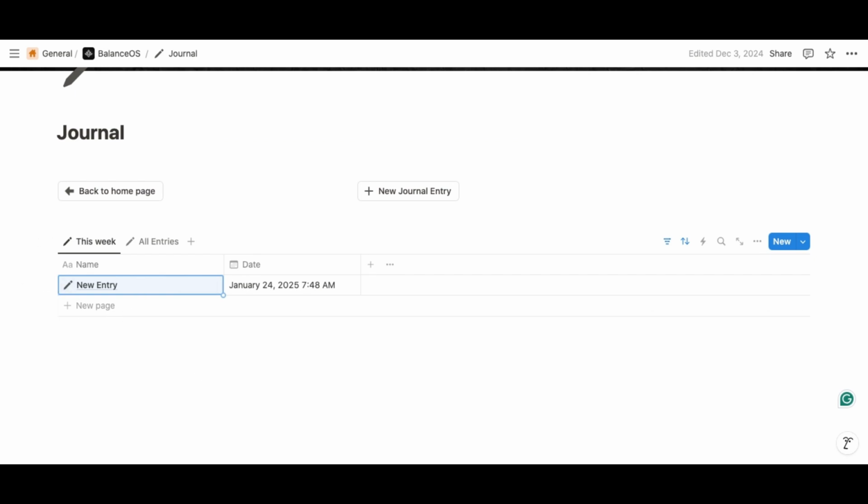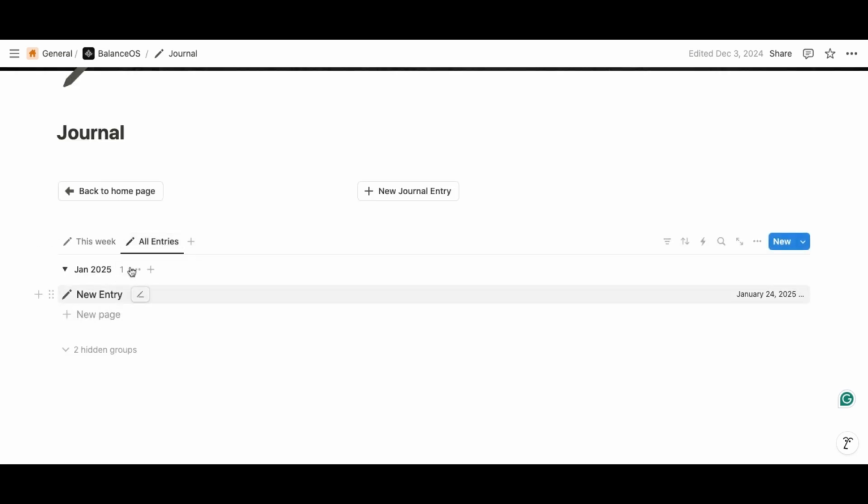The current week's entries will appear under the This Week tab, and your entire journal history is stored under the All Entries tab. Entries are automatically sorted by month and year for easy navigation.